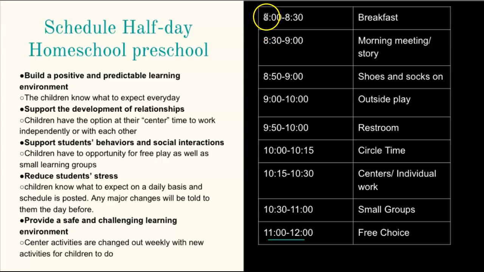Their schedule is pretty loose, but this is what they try to go by. From 8 to 8:30, they'll have breakfast and clean up. From 8:30 to 9 o'clock, they'll have morning meeting, story, and calendar time. From 8:50 to 9, they'll clean up whatever they need to and put their shoes and socks on. And from 9 o'clock to 10 o'clock, they go outside to play.